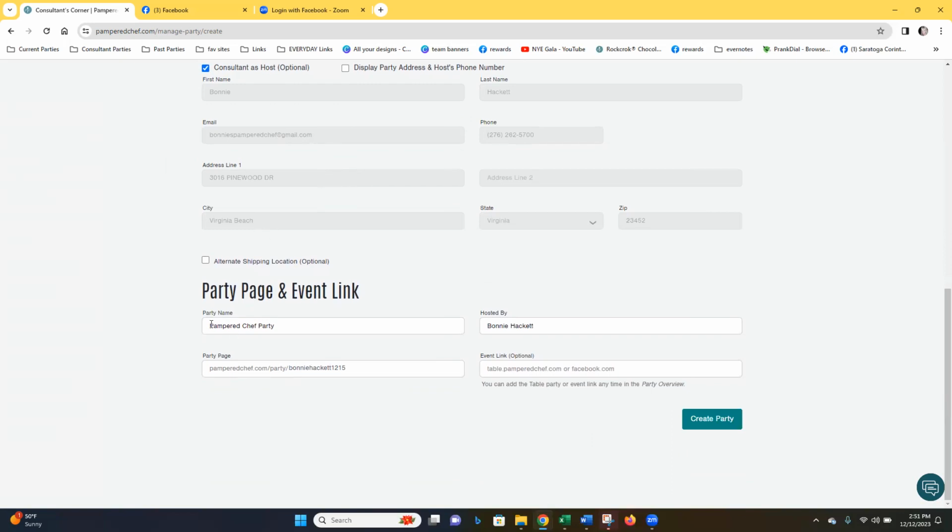Down below, you have an option. You can actually change your party name. I keep mine pretty simple. So I would usually just put my host's first name, and it would say Bonnie's Pampered Chef Party. Or maybe I would say Bonnie's Holiday Pampered Chef Party. You can be as fancy as you like. And the same with hosted by. I generally just have my host's first and last name.